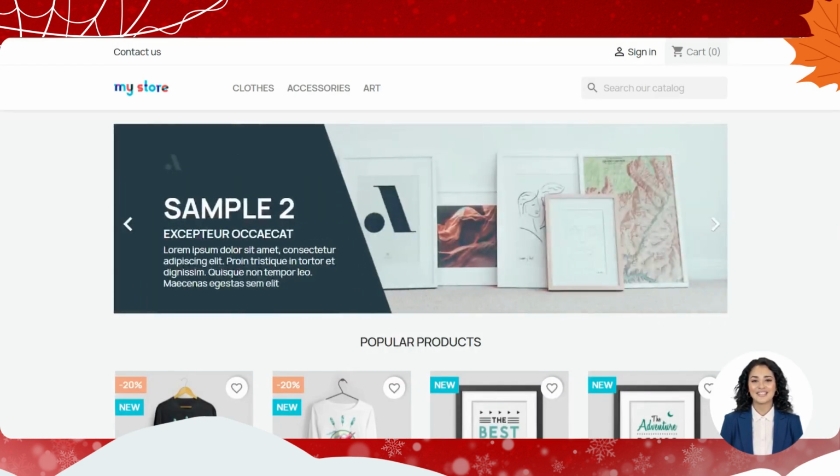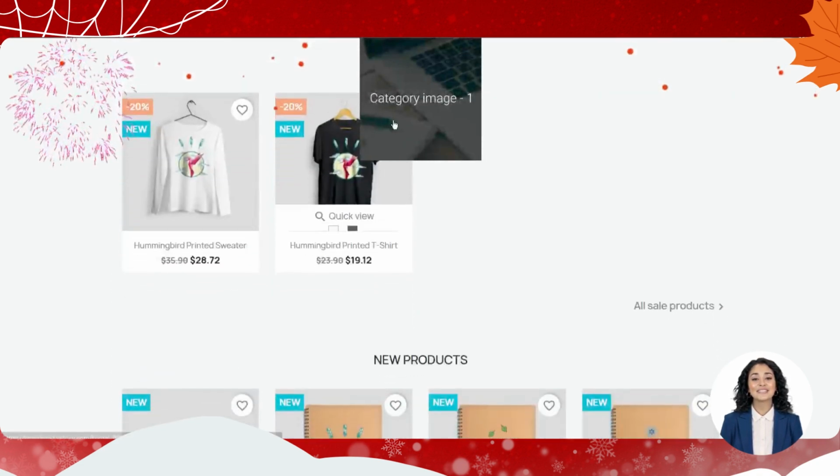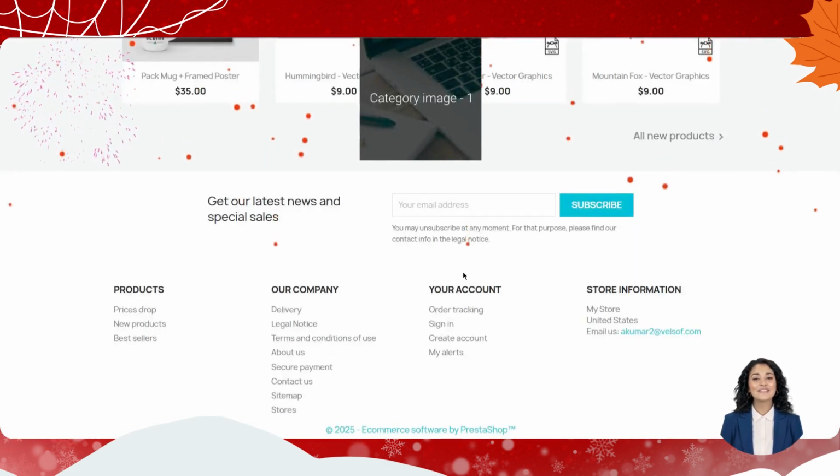Now go on the front end and refresh the page so that the modification could be displayed on your screen. As you can see, the image is a bit small for the store according to the header element. So we have selected the same.